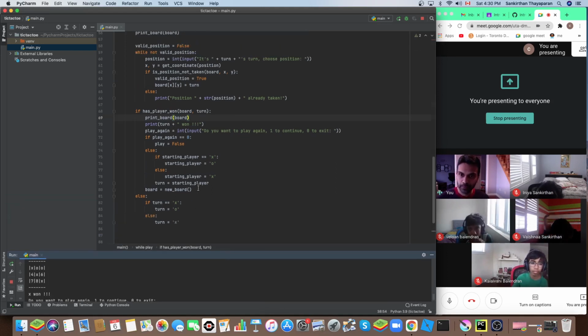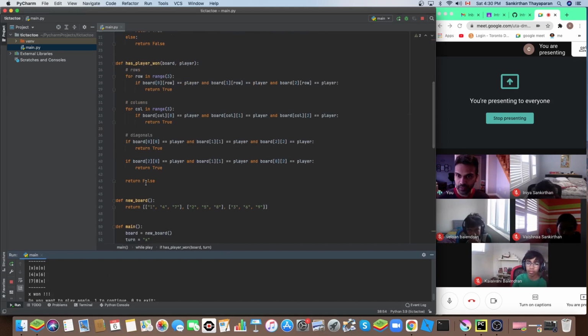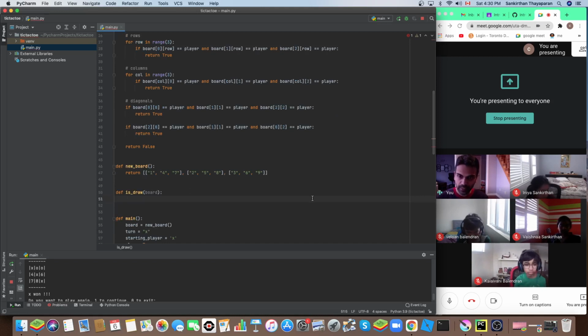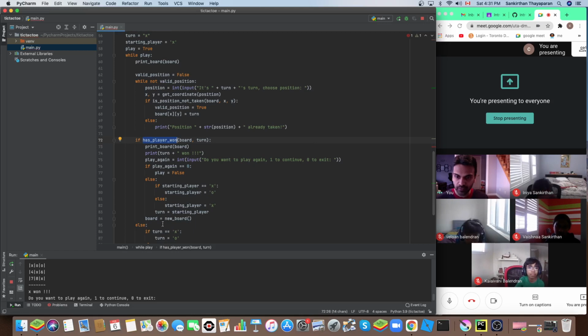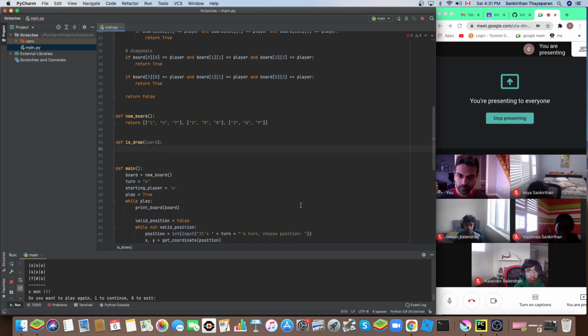So what do we need to do now? We need to check if it is a draw, right? So let's create a method for that. Is draw, pass in the board again. Up here I'm checking has player won, right? If the player has not won, then only I need to check if it's a draw, right? So assuming that nobody won, when I get this board, how can I check if it's a draw?